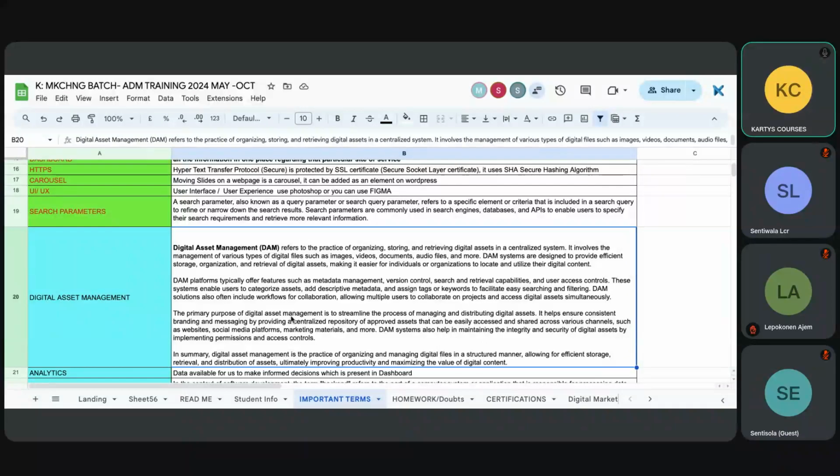It helps ensure consistent branding and messaging by providing a centralized repository. Repository means a safe, a box. Repository can be thought of as a box or an almirah where all the data is there. Where are all your clothes? In the fridge.